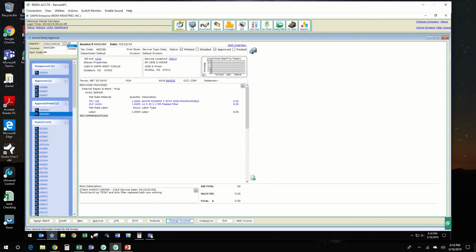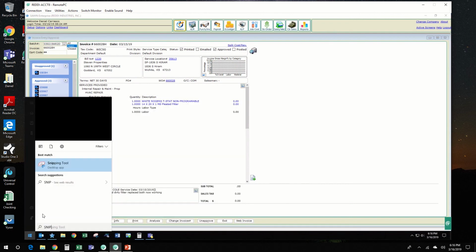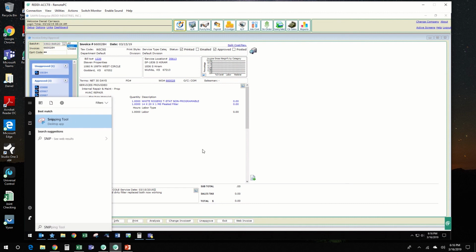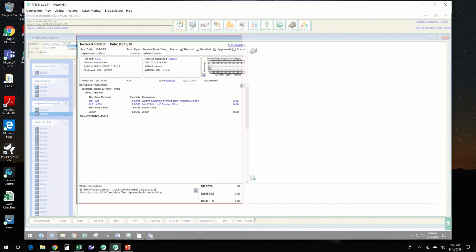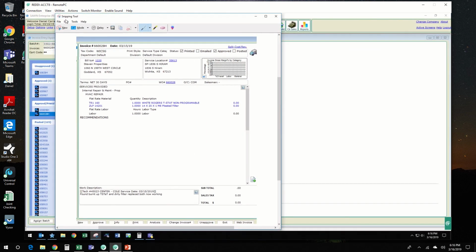So normally what I would do, you should have a snipping tool on your system. If you don't see that, you can just go to your menu and type snip, and that will pull that up for you. But I go to the snipping tool, click new, and then just highlight this. And then you can email it to him.